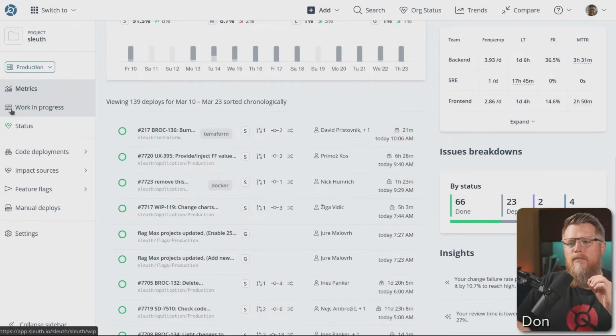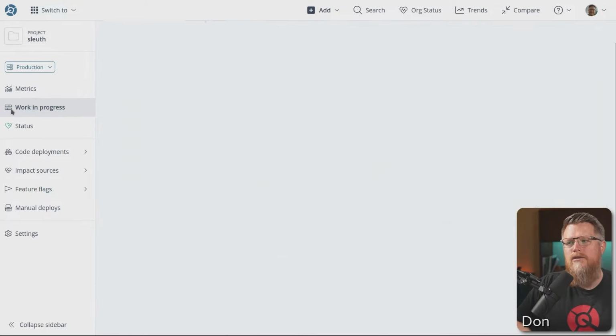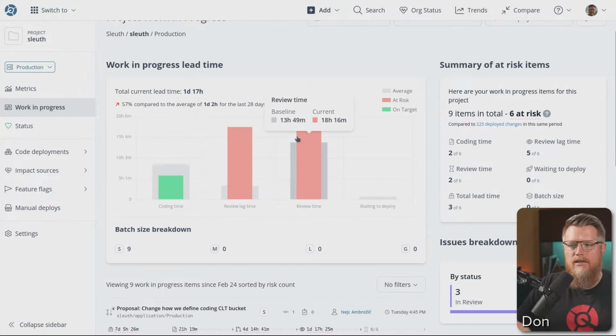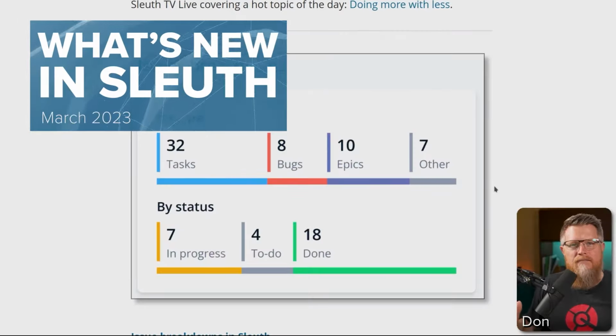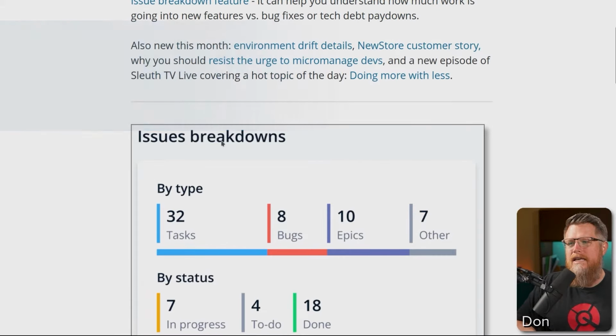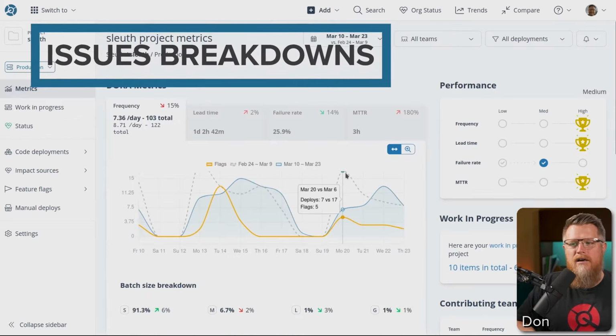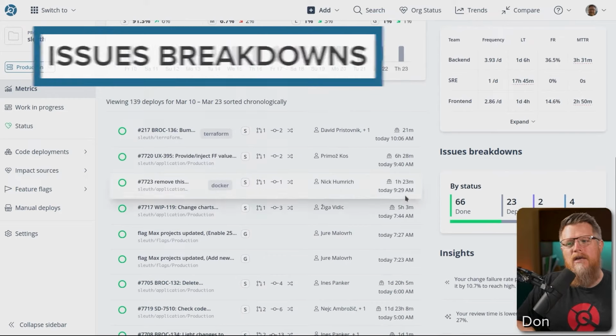I think where the issue breakdowns gets more useful is in our work in progress screen. The idea is we want to give you more visibility into what's happening. So we have a couple things that have happened this week. So the first thing is issue breakdown. To show this off, I'm actually going to switch over to our live instance.